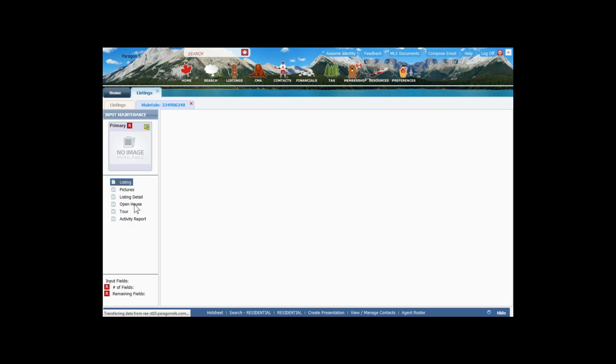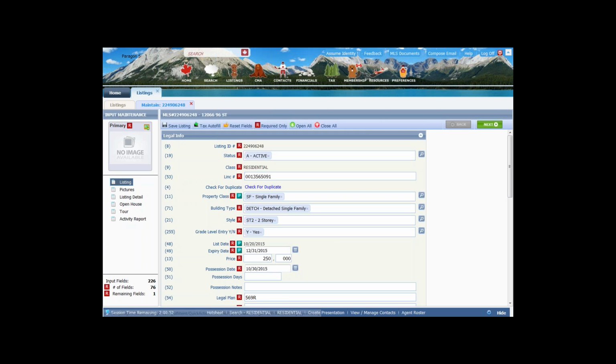So if I wanted to, I could go and add an open house. An open house is intended for the general public to come in and view the property at designated times. If you had any kind of a broker tour or a caravan where only real estate professionals are going to visit the property, you could then see that. And then you also have an activity report.